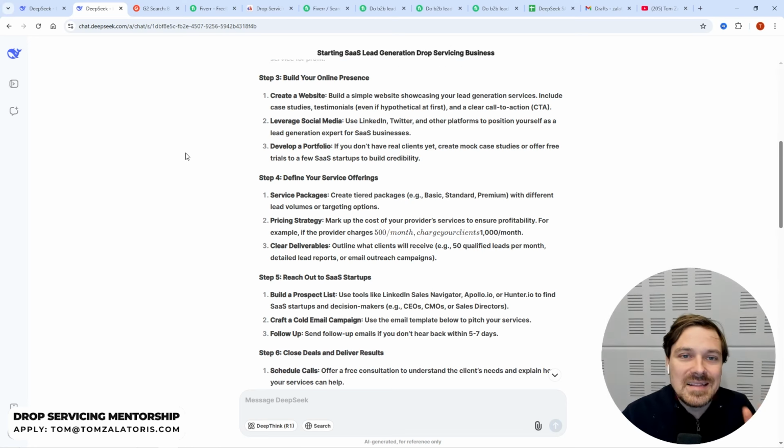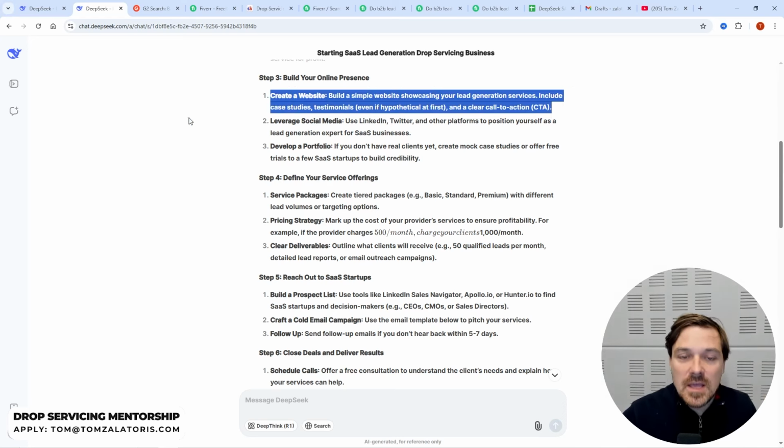Step 3, which is building your online presence. Now, for this specific niche, you could create your own website, but it's really not that important, because the way we're actually going to approach this is that we're a freelancer focusing specifically on generating leads for B2B SaaS.